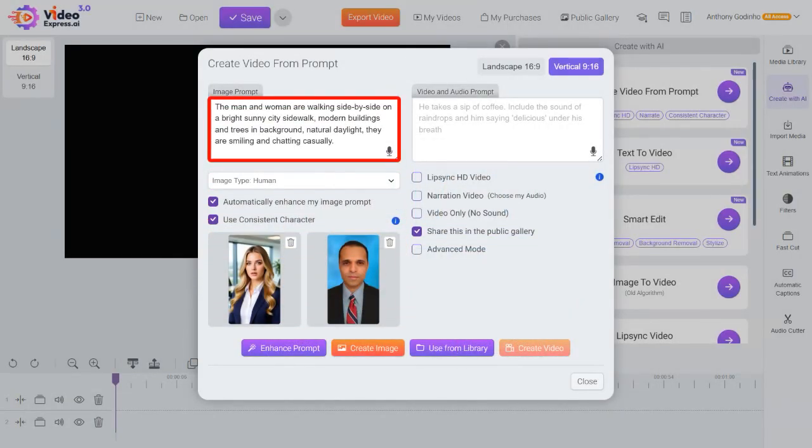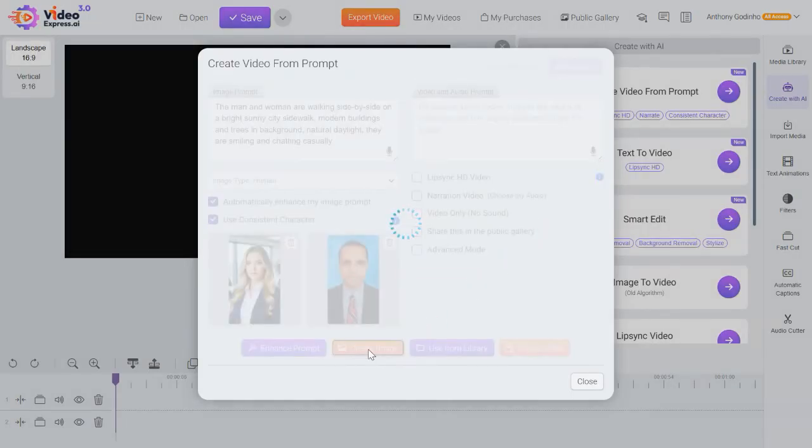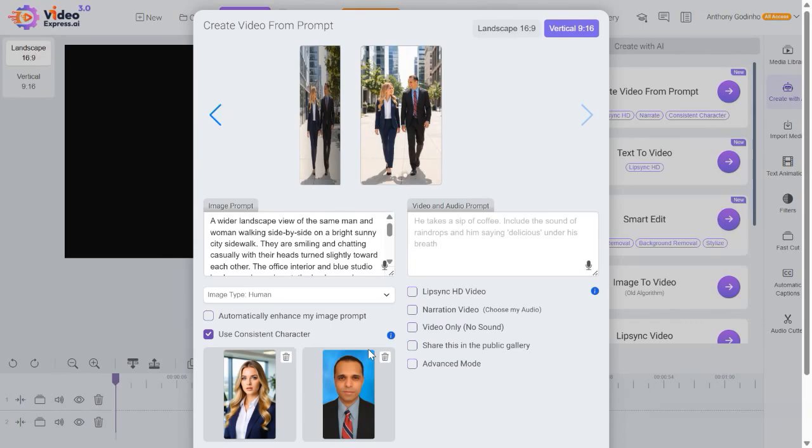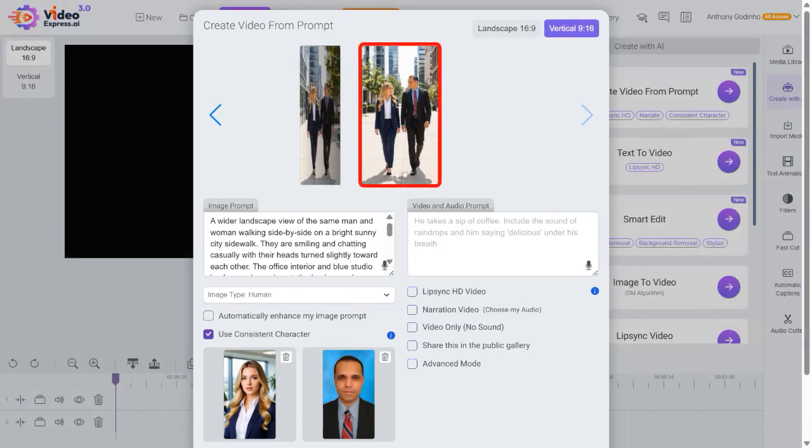Next, in this box, I'll enter my image prompt. I'll uncheck this box and then click on Create Image. It will then start generating the image based on the reference photos and the prompt, and it usually generates two images. So this image looks fine to me. If you hover over the image, you can click on the Save button to save it to the media library.